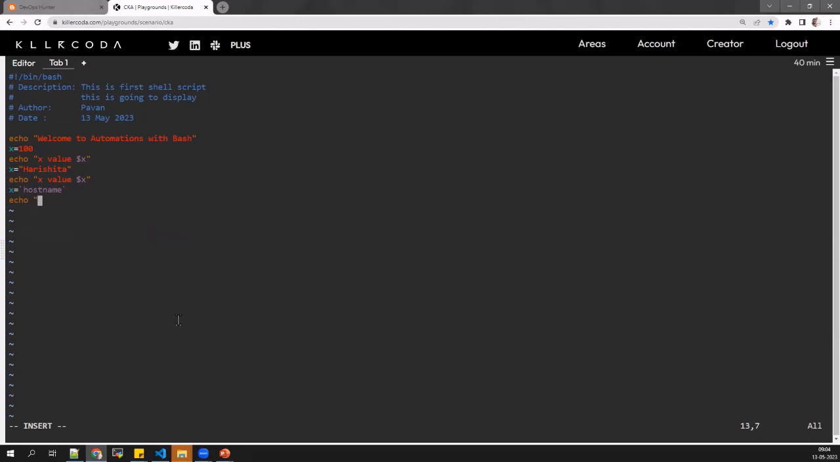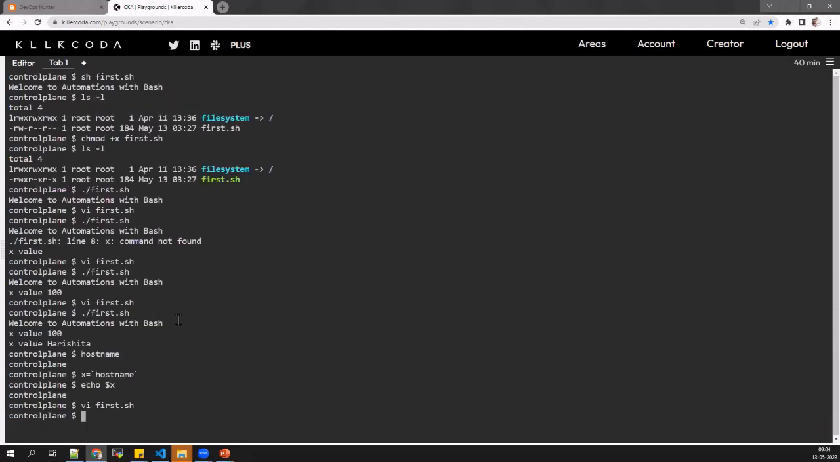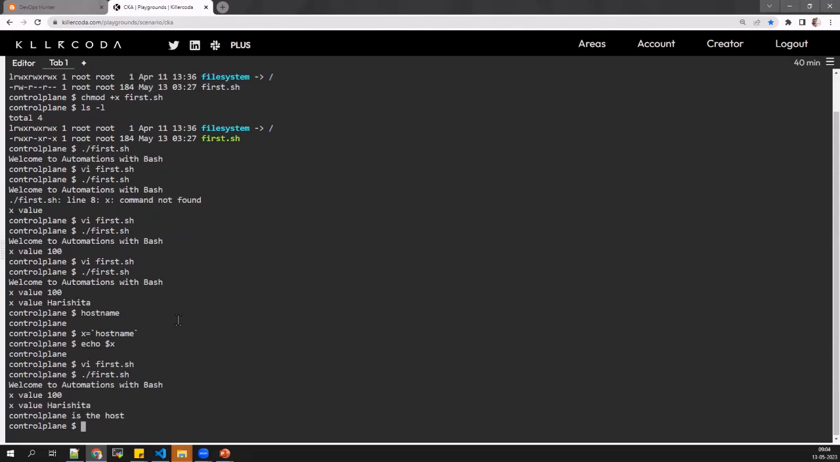$X host. Okay. First data search. So I got control plane as the host.